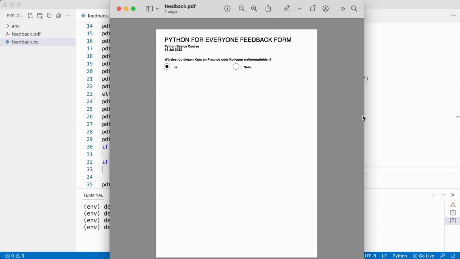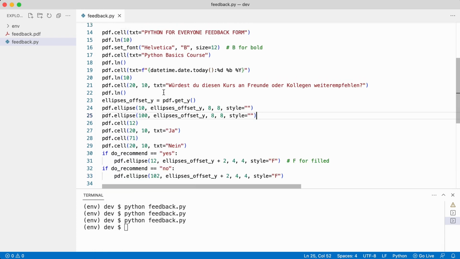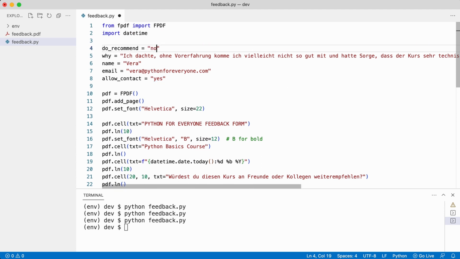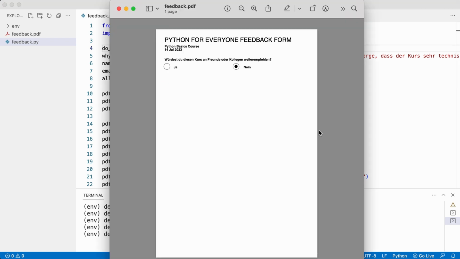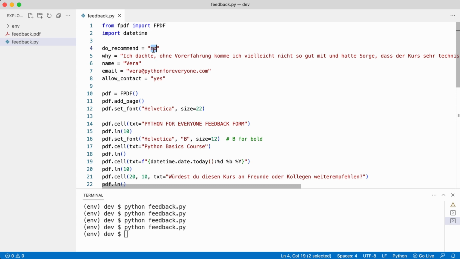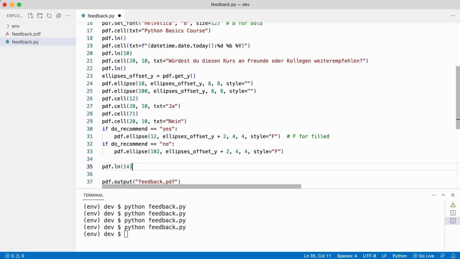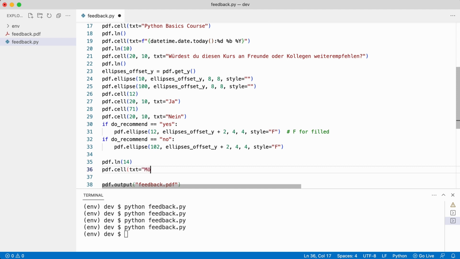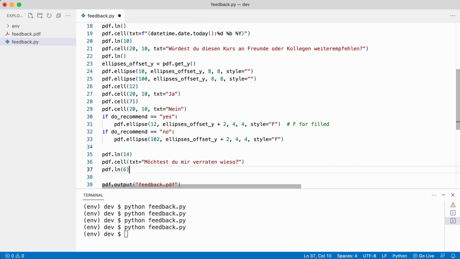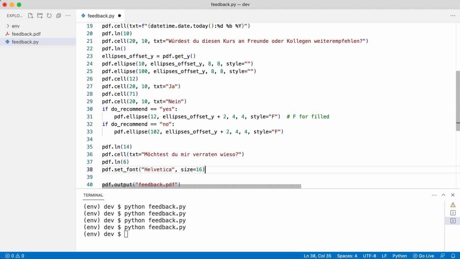That works. Let me change the recommendation to no. I execute the code. And that works. I'll change it back to yes. This is starting to look like something. Now I will add a multi-line cell for the text answer. I move the cursor, create a single line cell for the header text, and add a multi-line cell for the answer.